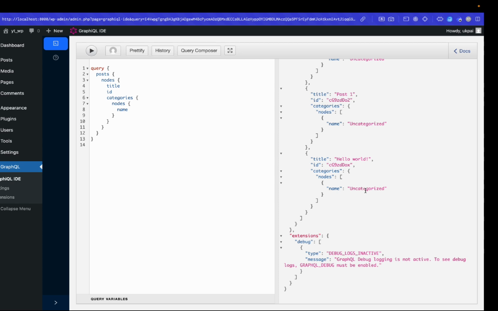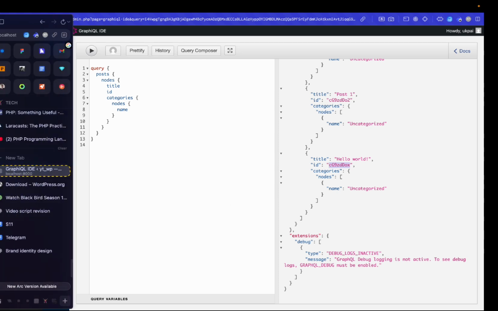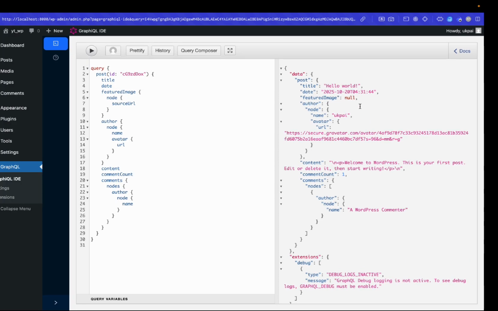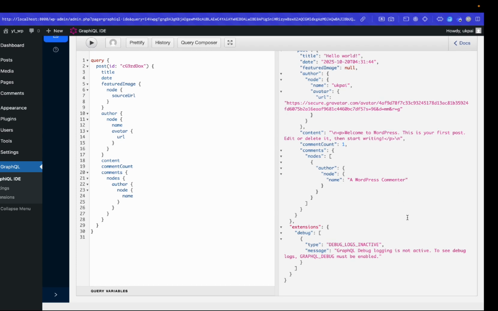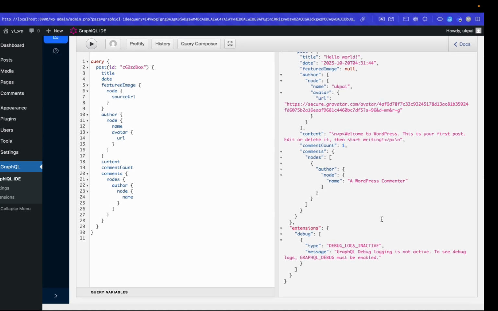Then you can also fetch more detailed data for a single post by using the post ID. So we can do this, get this particular post, or let's say hello world, the post ID right here, and we're going to update our query. And if I run this, we can see we've gotten more details. We have the dates, we have featured image to be null, author by my URL, the contents, the author name, and the likes. And just like that, your WordPress site is now serving structured, flexible data via GraphQL.